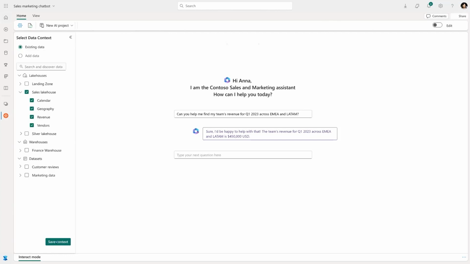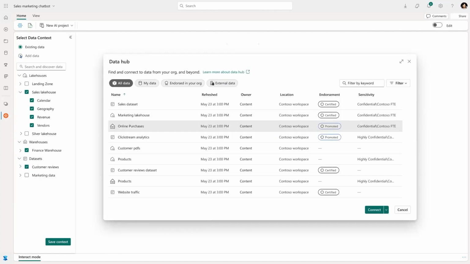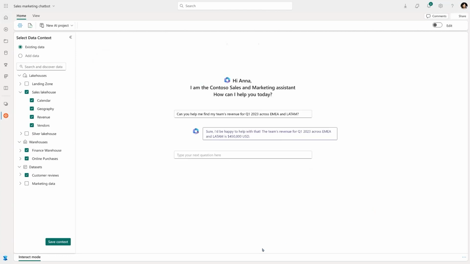In addition to the Sales Lakehouse, I would also like my Copilot to know about the Finance Warehouse and the Customer Reviews dataset from my workspace. I can simply add those to the context. I also want to enrich the data context with data from another warehouse. The Fabric Data Hub enables me to easily discover all the data assets I have access to, and I can add the online purchase warehouse to my data context.